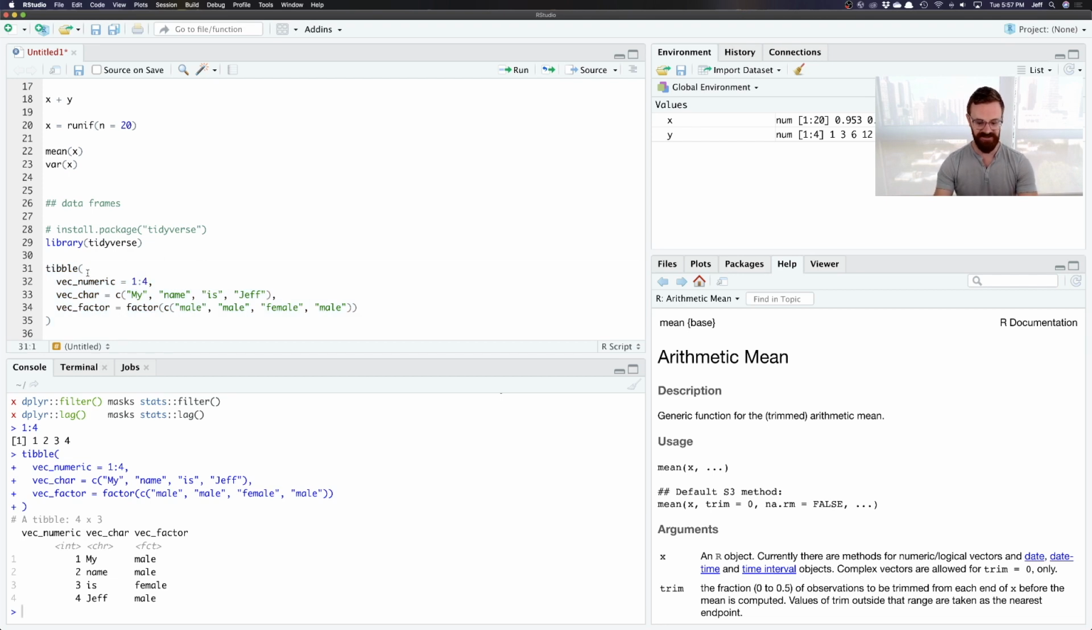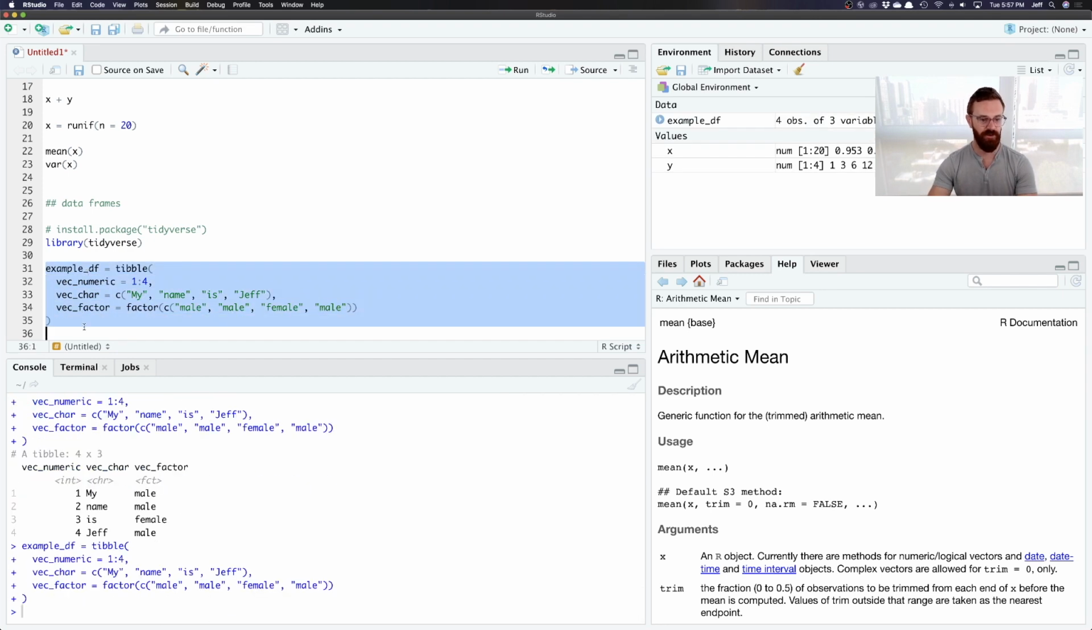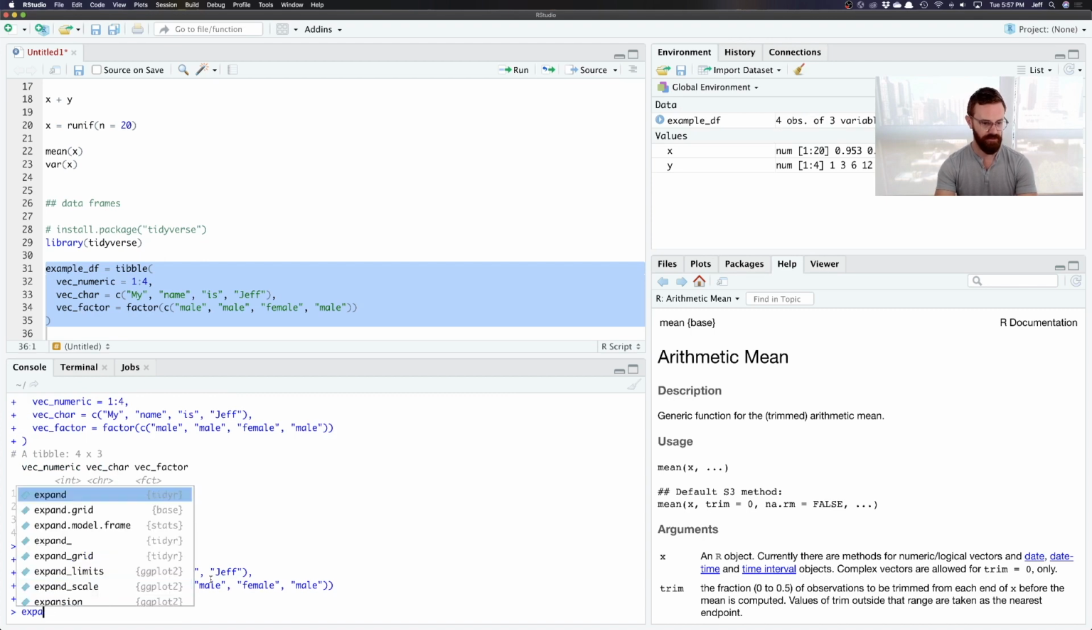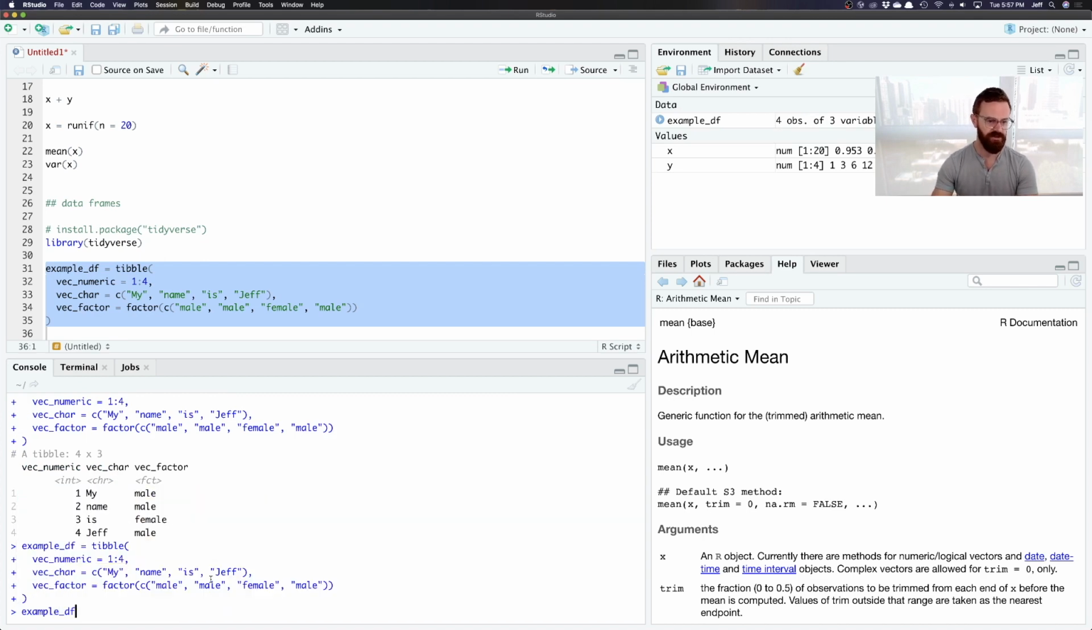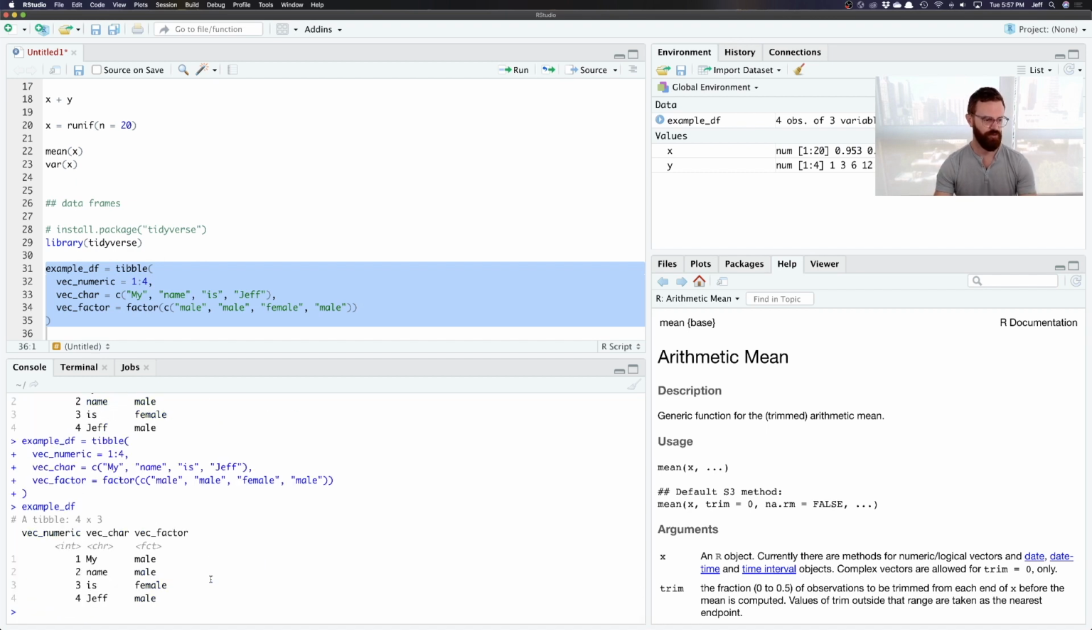Now again, I haven't saved this as anything, so I am going to call it example data frame, and set it equal to this tibble. If I run this line of code, nothing happens, but I can check example data frame. Great, awesome.